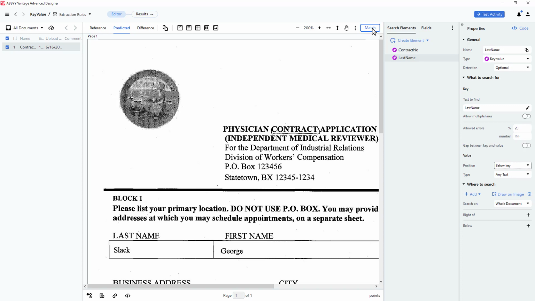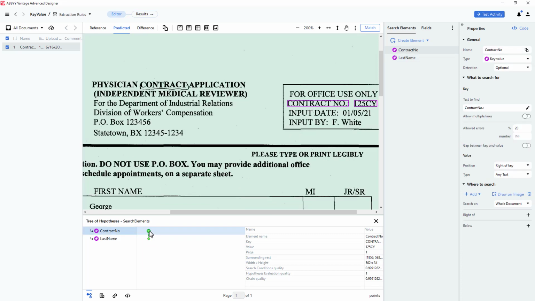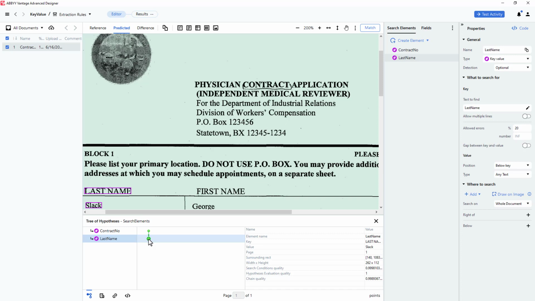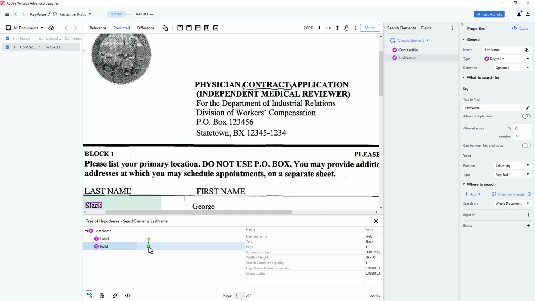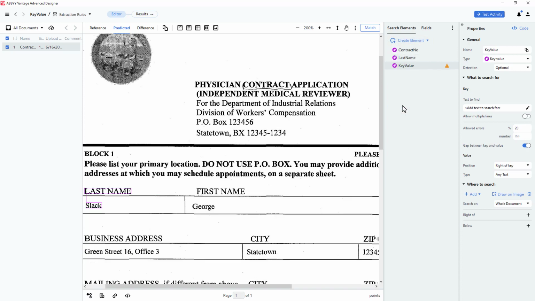I'll click Match and take a quick look at the results. First, I click on contract number and see my data. Then I click on last name. Drilling down, I can see where I captured the key last name, and below that, the made-up fake last name right there. To capture the input date, I will create another key value element named input date.